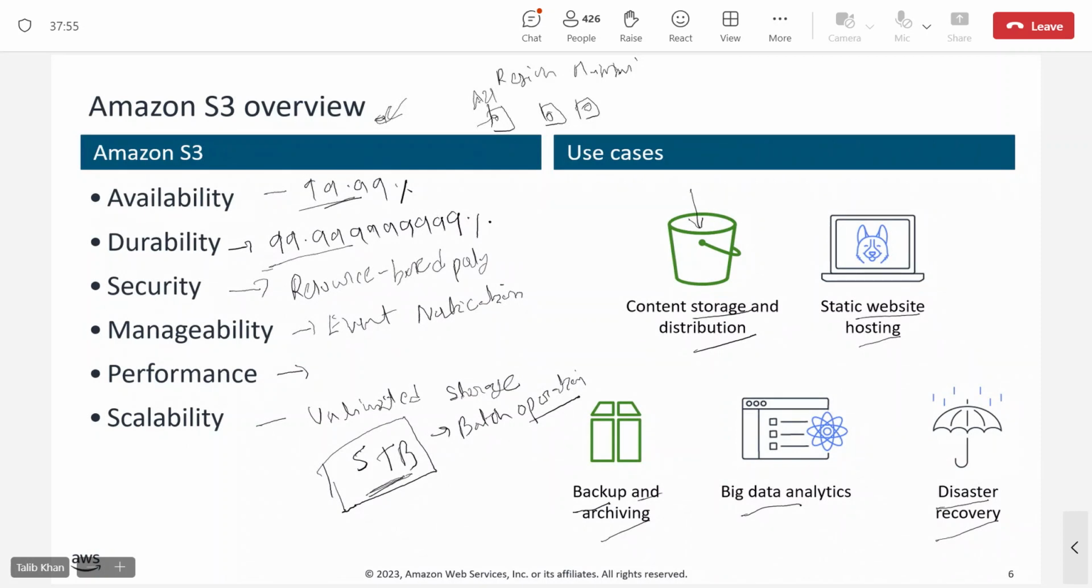In the exams, they are not asking questions like: what is availability? What is durability? What is the limitation on a single object? They are not asking direct questions. They are creating a scenario.